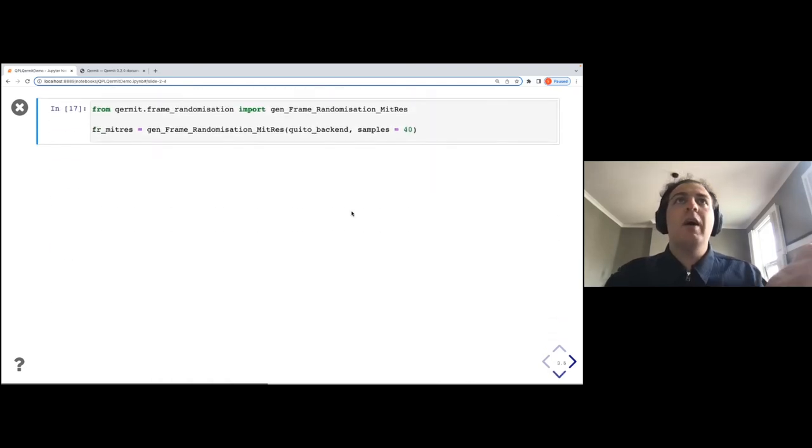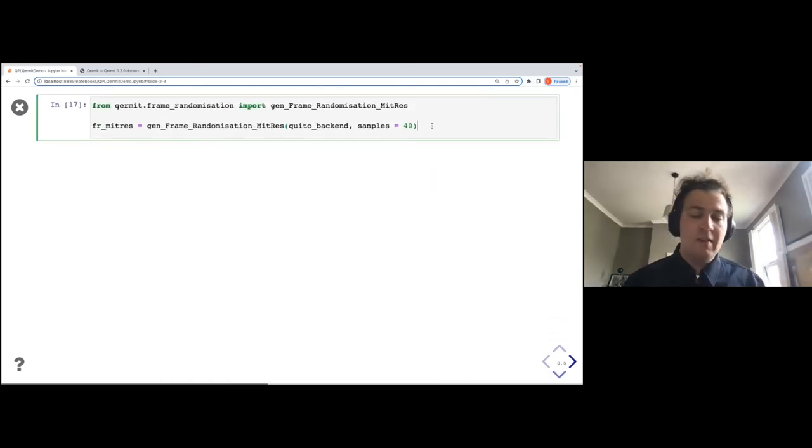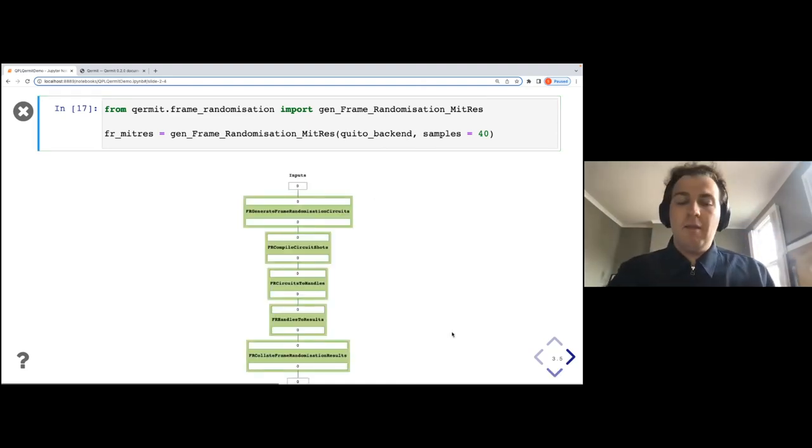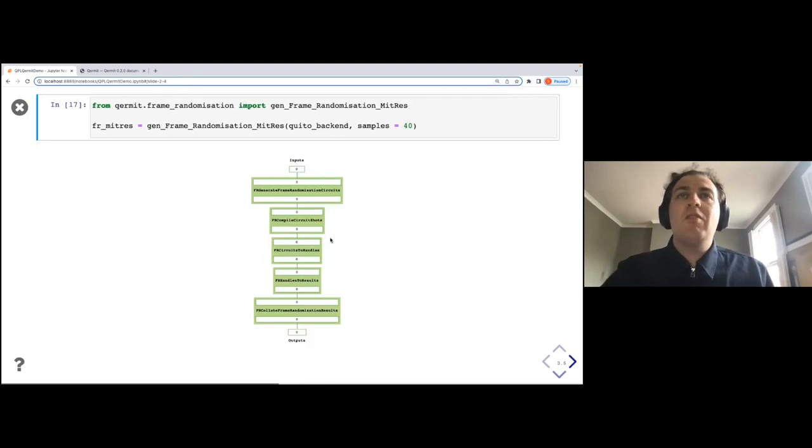But as I said, we want to do actual error mitigation. So what Qermit also provides is generator functions to produce these MitRes objects that actually do error mitigation. So Cristina mentioned frame randomization a second ago. And from Qermit.frameRandomization, we can import a generator function that, when called, produces a task graph that automatically runs a frame randomization scheme. You can see here we pass it a backend, and we pass the number of frame randomization circuits we want to produce. And we can have a little look at the graph here, which is something like this.